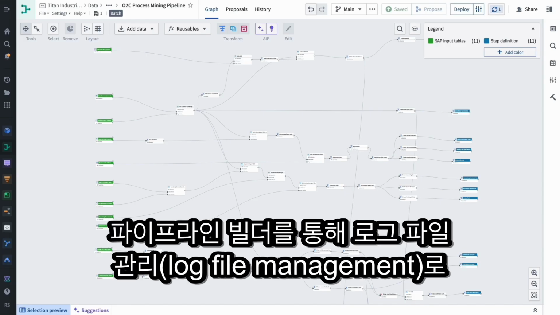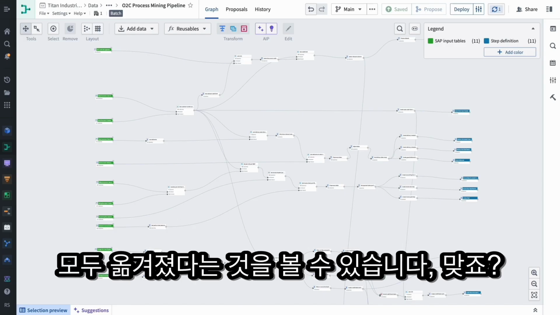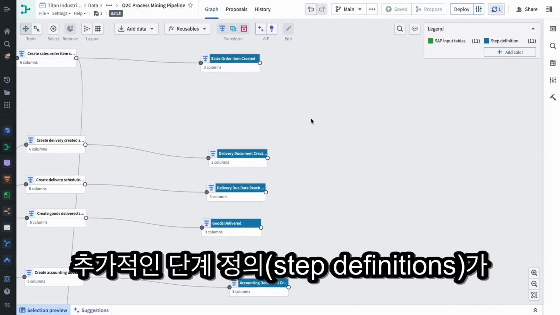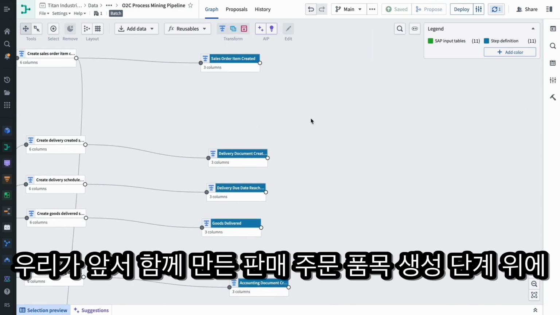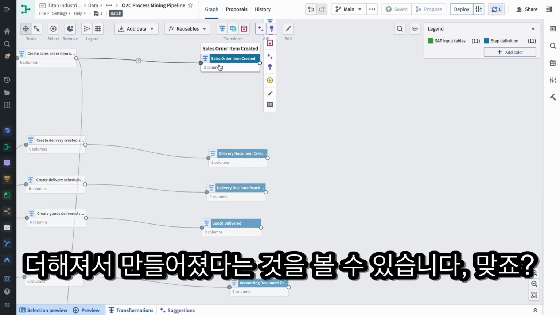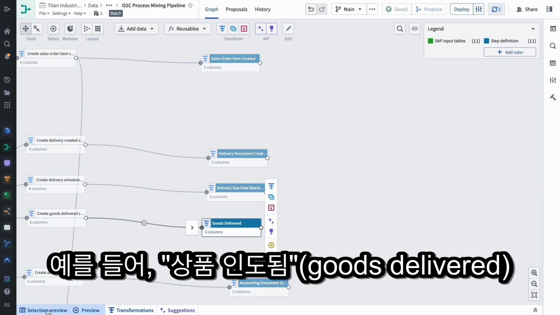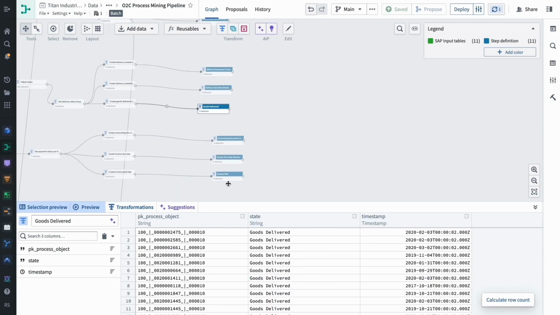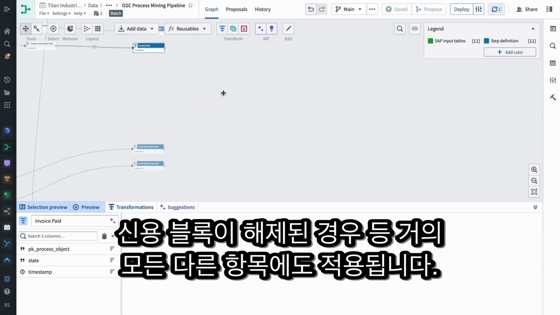Amazing. So now that we've skipped forward, we can actually see that all of the different steps in the order-to-cash process of Titan Industries have been brought into log format through Pipeline Builder, right? When we go onto the right side here, we can see the additional step definitions that have been created on top of the sales order item created step that we built together before, right? We can, for example, see that there's a goods delivered step where we now have logs on this specific part of the process. And we also have this, for example, for the invoices being paid or basically anything else, credit blocks being removed.